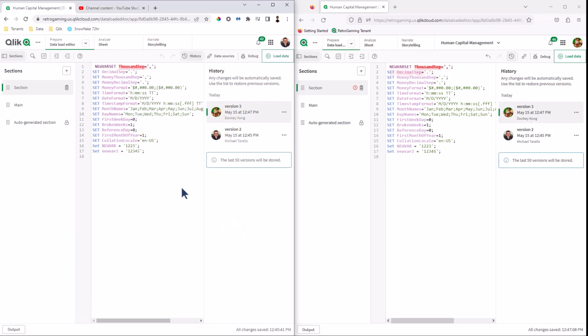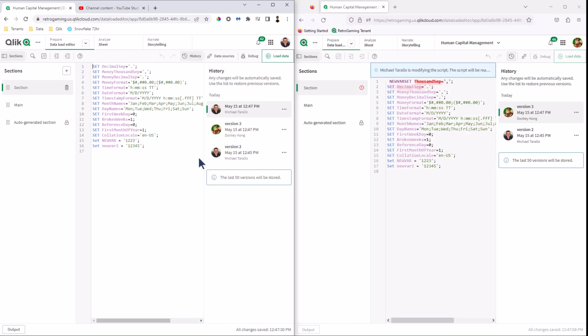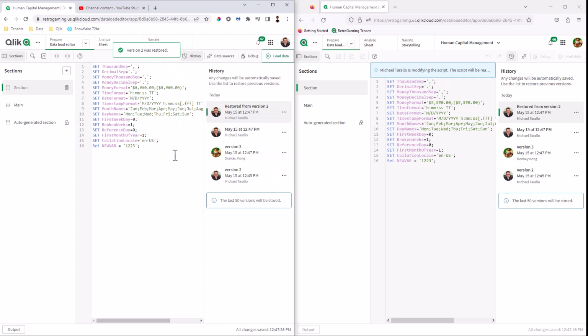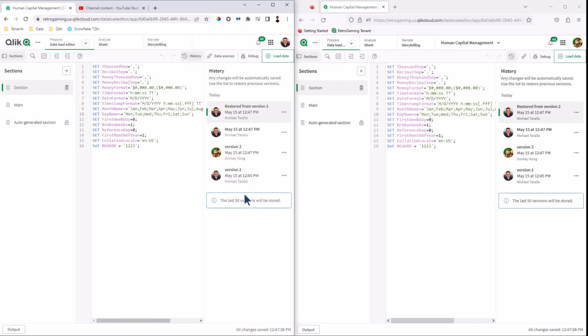And then Mike goes in and he sees the changes. And he could make some changes again if he wanted to. In this case here, we're going to delete this. But he also realizes that some of the changes that he made, he needs to revert back. So he's going to select version 2, and he's going to restore this version. Now version 2 has been restored. So from the last 50 versions that were stored in that history, we can go back and revert to a previous version as well.